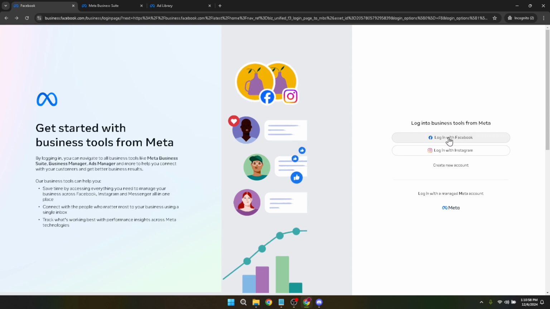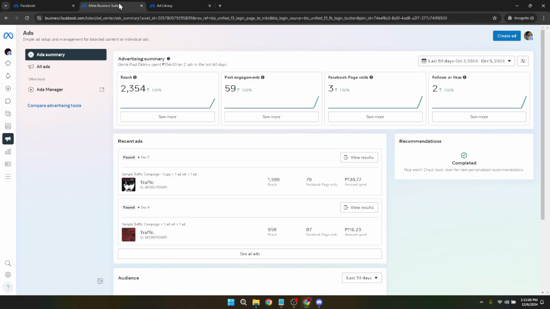Once you're on the Facebook Business Manager page, the next step is to log in. Click on the Login with Facebook button. This step is fairly straightforward, but it's important to ensure you're logging in with the account that has access to the ads you wish to manage. This might seem like a basic step, but it's crucial for ensuring you have the correct permissions to proceed.